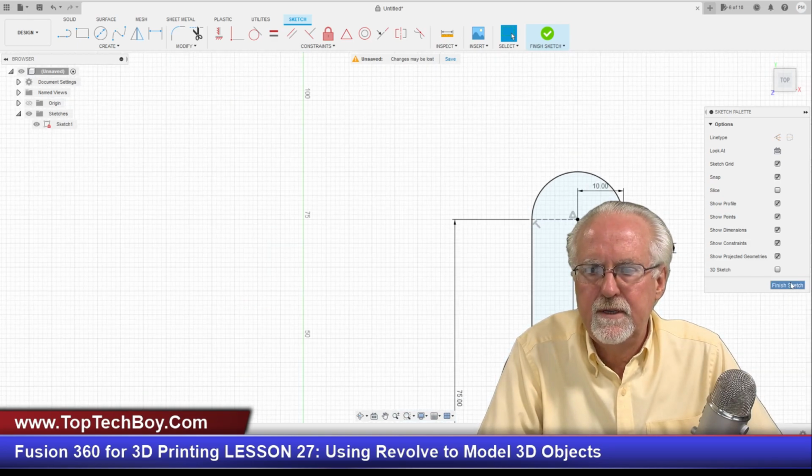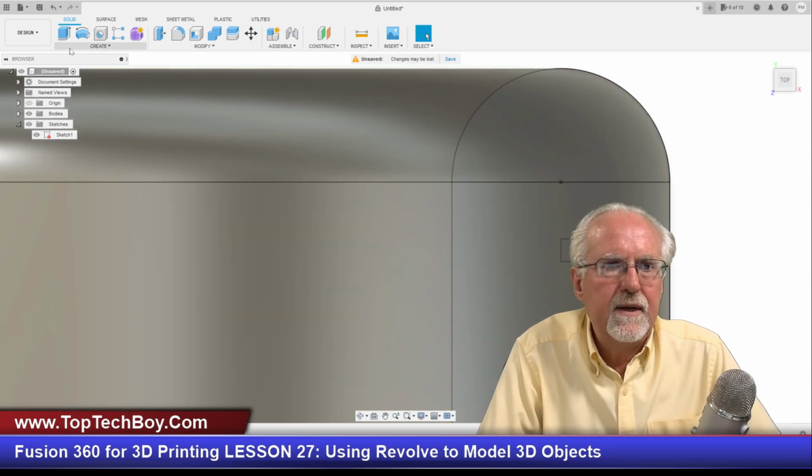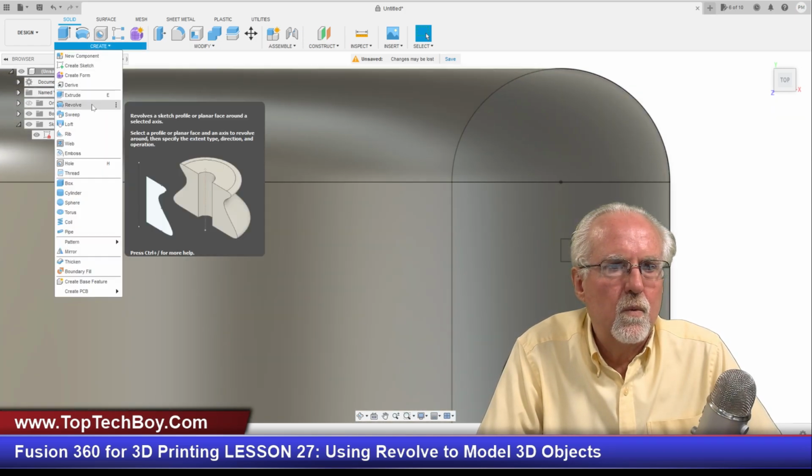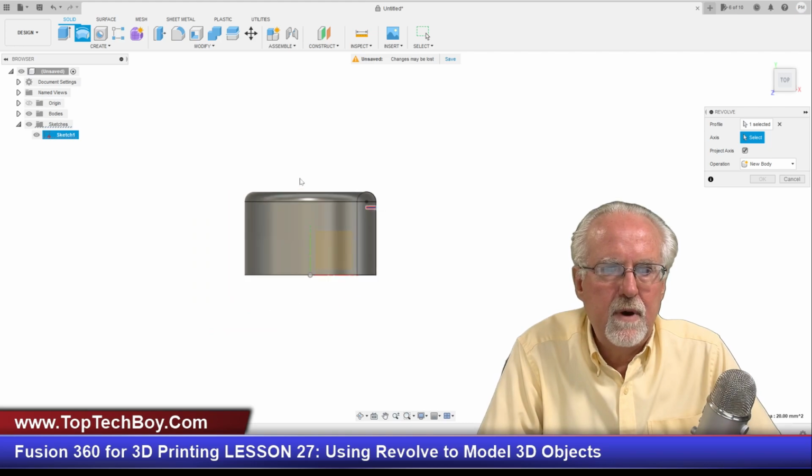Okay, I'm going to finish the sketch, and then I'm going to turn the sketch on, and you can see that little feature. Let's see if we can get it. I'll say create a revolve, and I will take that little guy, and then I'm going to revolve him around the green axis.